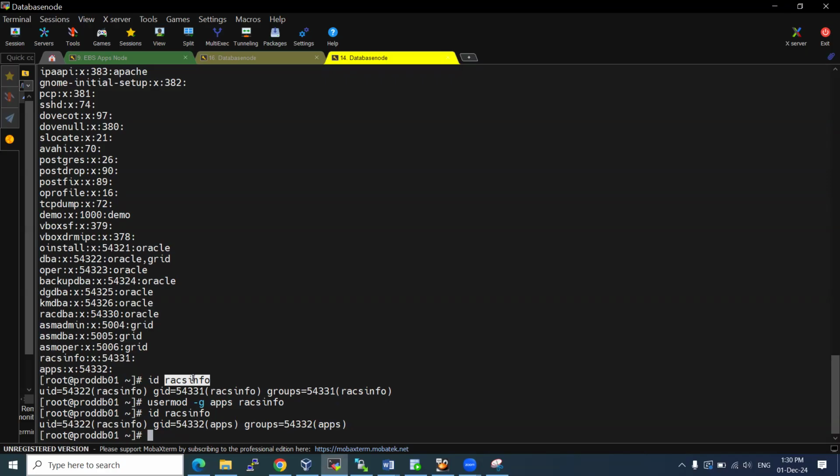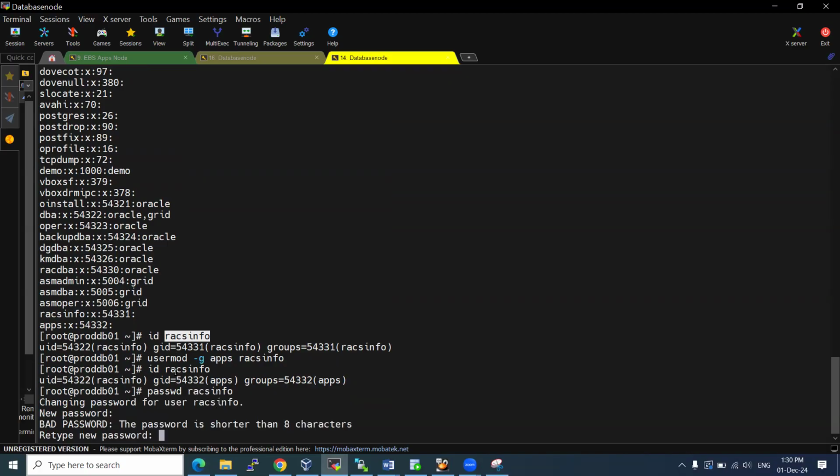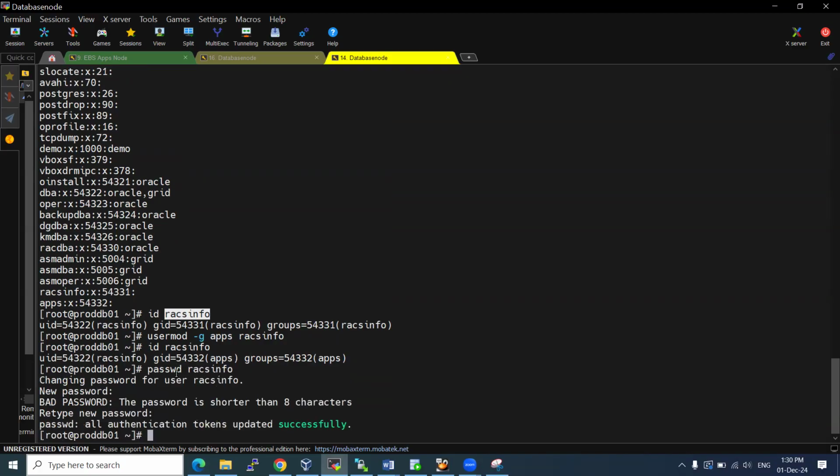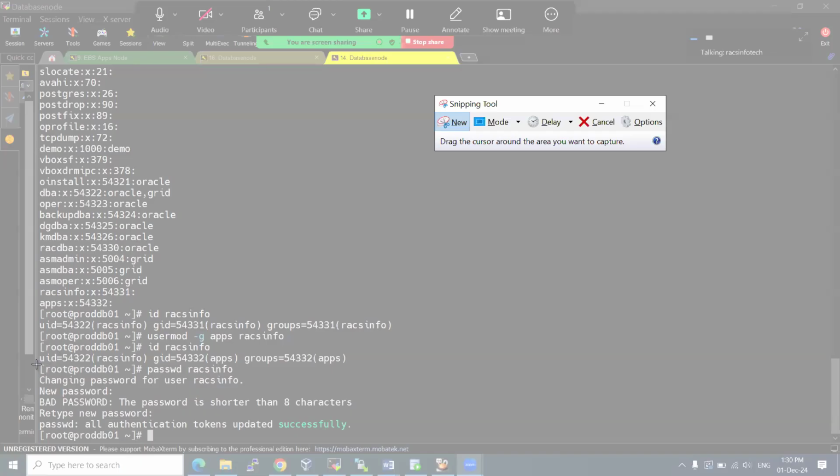How to change this OS user password? passwd space, give the user ID. So here it is prompting for a new password. Okay, I have given it and entered the password. So we have successfully reset the password for this Racsinfo user. Okay, in this way we are going to reset the password for the OS.